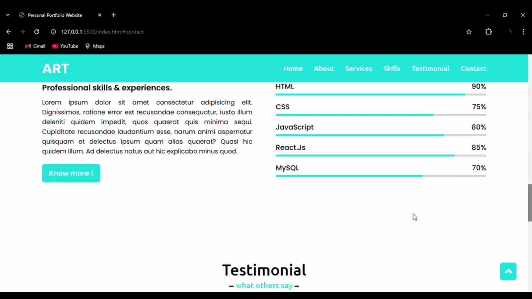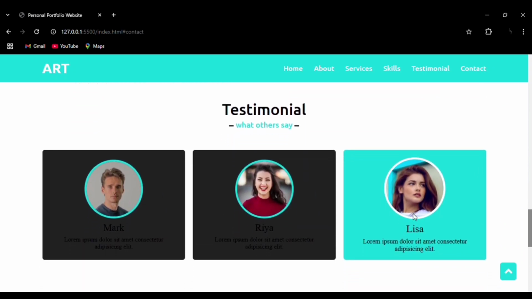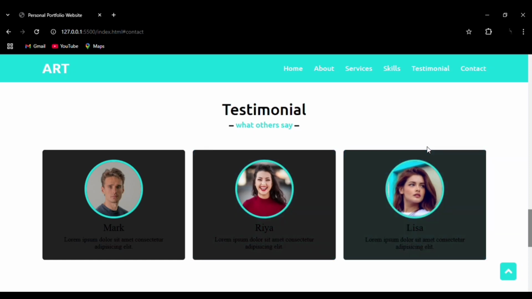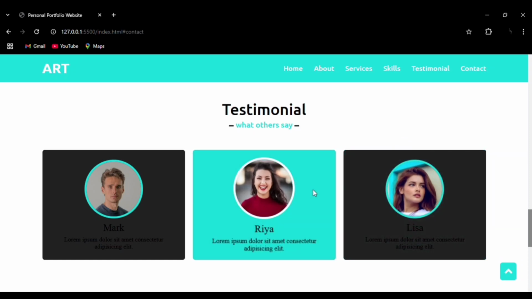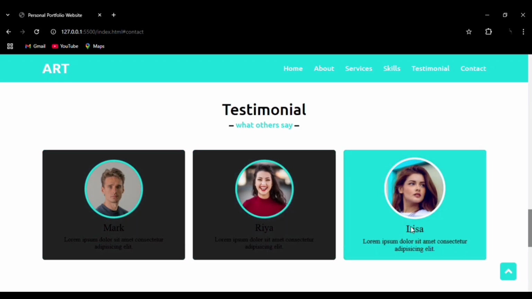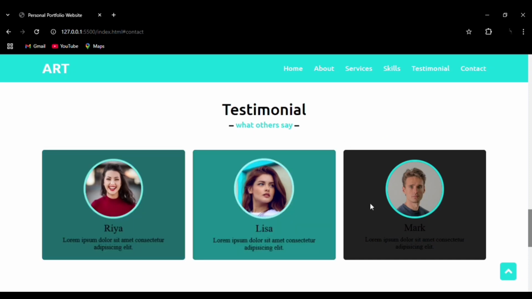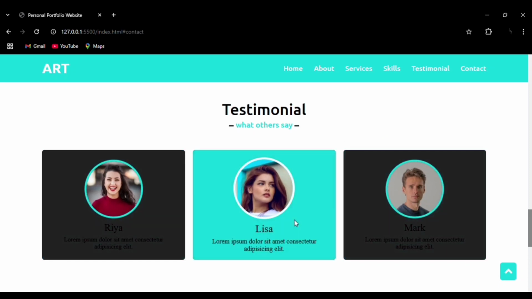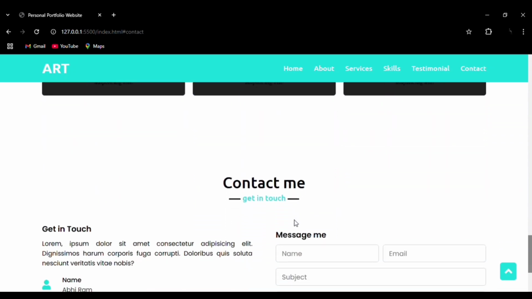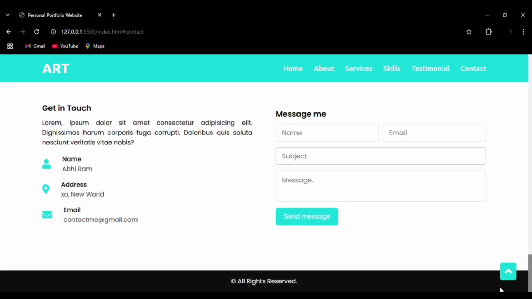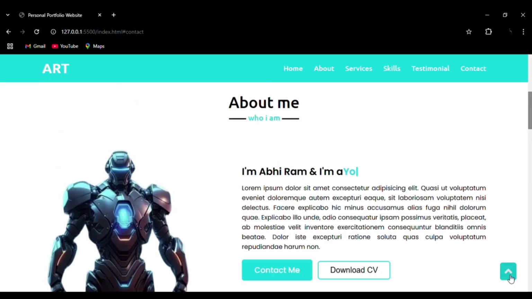Then we can go to the testimonial section. You can see here this is done by a JavaScript library. Here also we are using a JavaScript library for this testimonial section. You can see as it moves from one to another, and we can also move from one to another. And then we can go to the contact me section. You can see here we have added the icons as well as the form element and send me button. And you can see an up arrow button to move back to the starting page of the portfolio website.